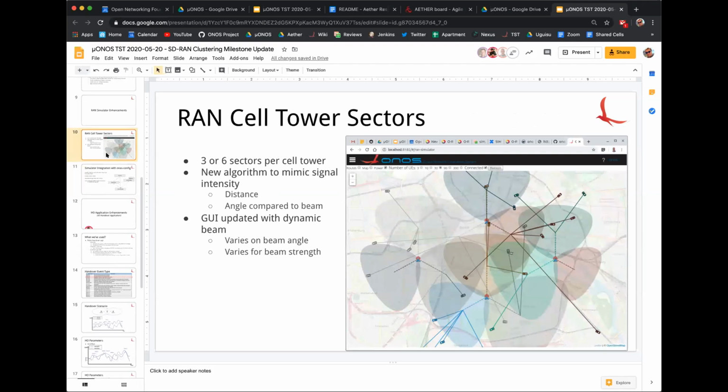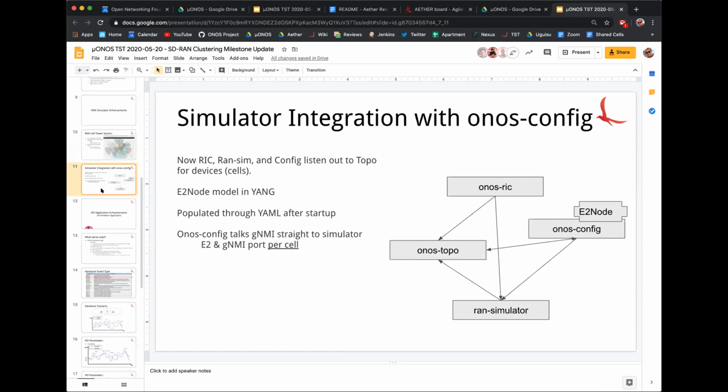So the follow-up was, when you make an E2 connection between the RIC and the E2 node, does that E2 connection signify one cell, or does it signify the E2 node which comprises maybe the three cells? So it's dealing with each sector or cell as an E2 node at the moment.